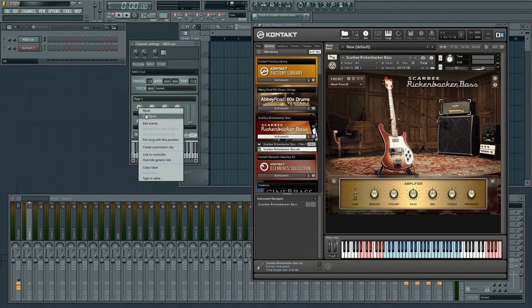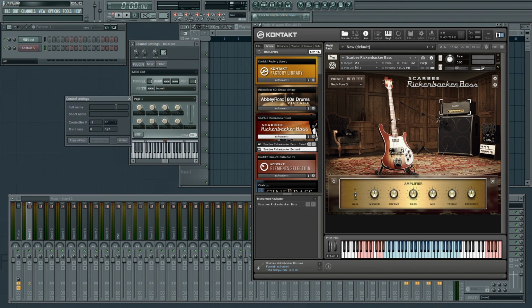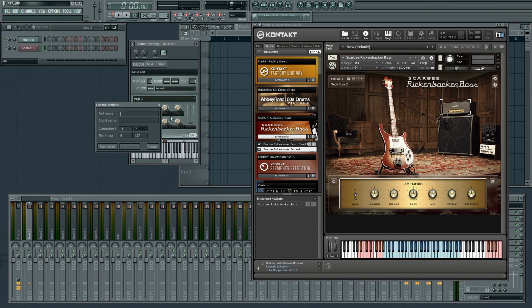Well, first you have to right click on this, configure. I'm going to configure all the typical CCs that I pretty much use with every instrument. First one's going to be the mod wheel. So I'm just going to call this mod. And the mod wheel is almost always going to be CC1. Hit accept. Go to the next one. This one's going to be expression. That one's always 11.